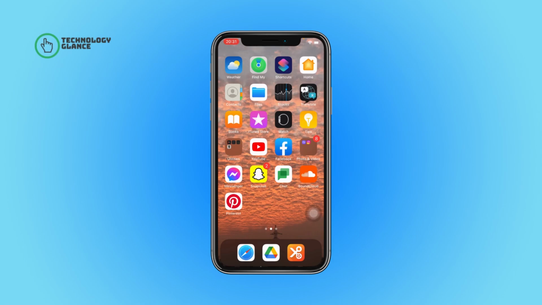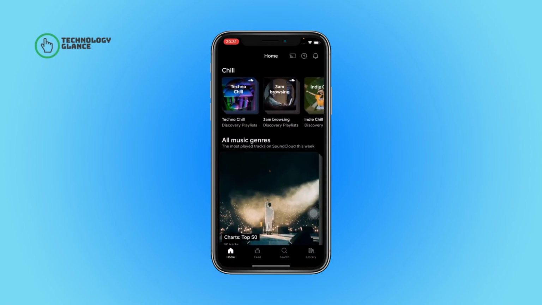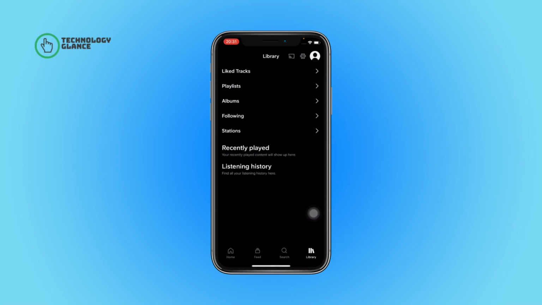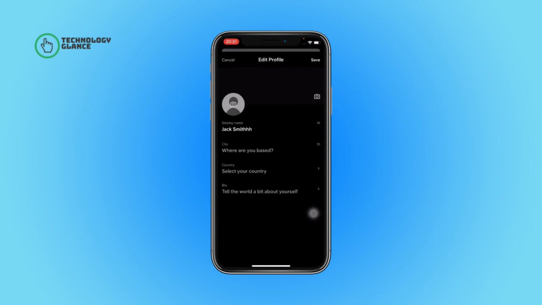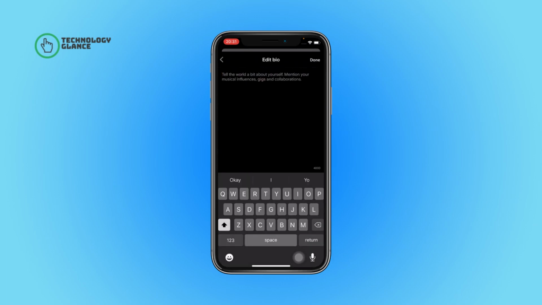First of all, open the SoundCloud app on your device. Now, tap on the library icon. After that, select your profile icon. From here, tap on the pencil icon. Now, tap on the bio section and then enter your bio.